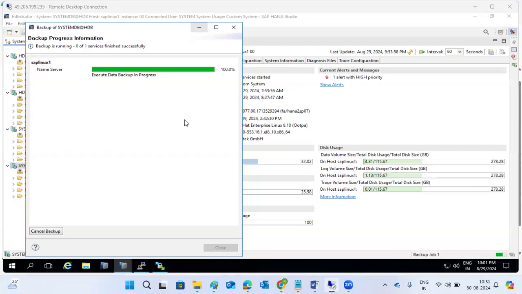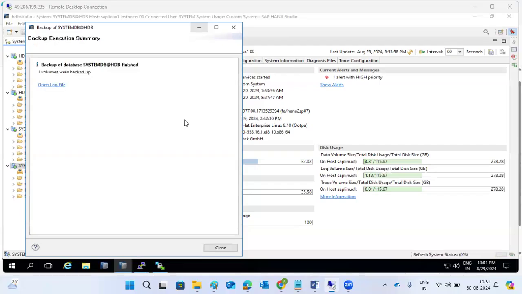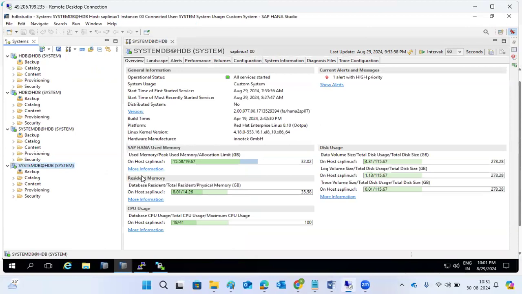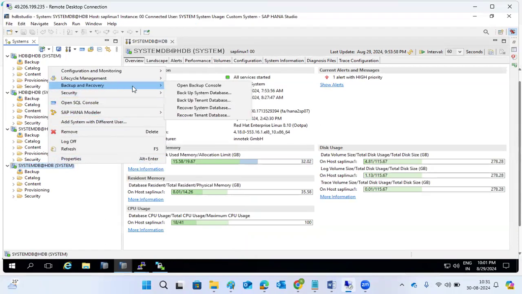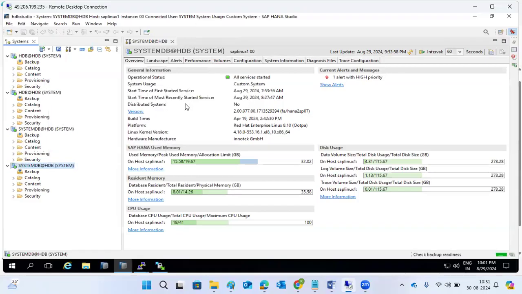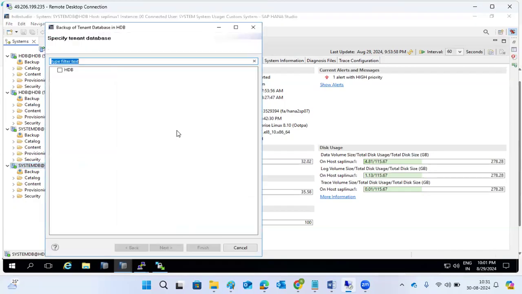Means any database host we can choose as the primary application server. Whichever DB server you choose as primary, we have to perform some steps on the primary side. Some steps means taking the backup. On the primary we take the backup, and the keys we exchange to the secondary. These steps we have to perform.